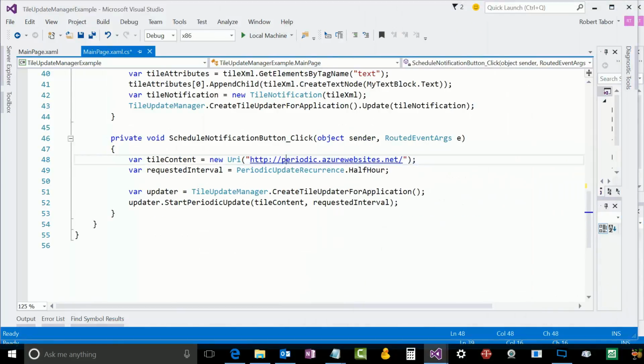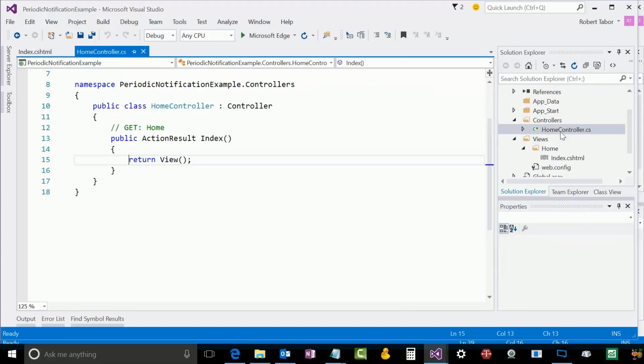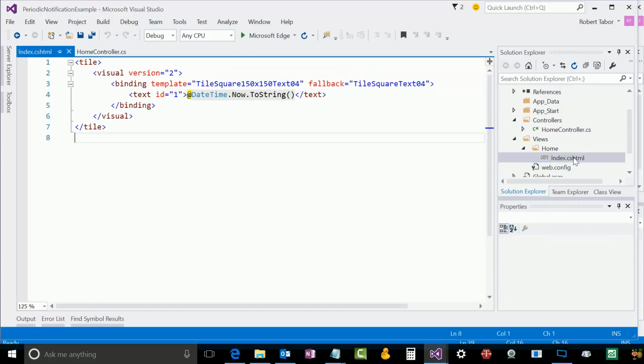So I have another project. It is an ASP.NET MVC 5 application. It has a single controller, and the home controller just returns a single view. So let's open up the index.cshtml, and inside here, all that it does is just takes whatever the current time is and ToStrings it, and we'll display it to the end user.